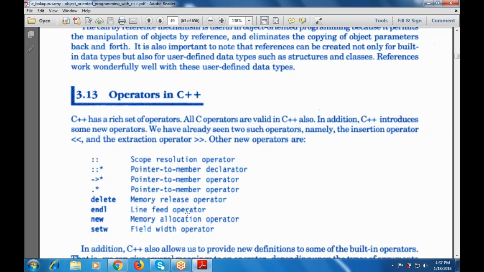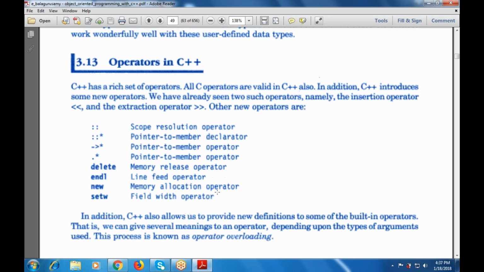In addition to that, C++ also allows new modifications of some of the built-in operators, that is, giving certain meanings to an operator depending on the type of arguments used. This process is known as operator overloading. That means the same operator is used in more than one way. That is known as operator overloading.